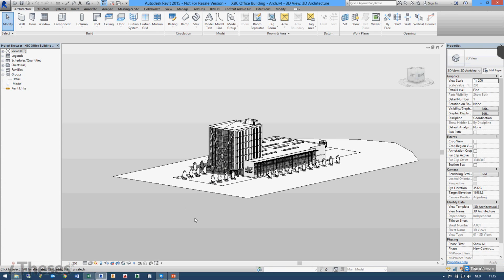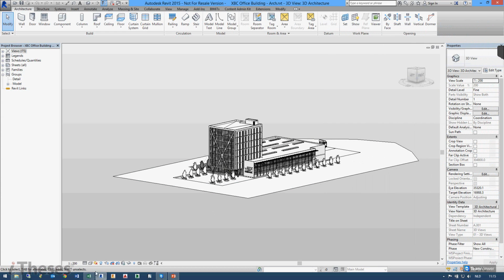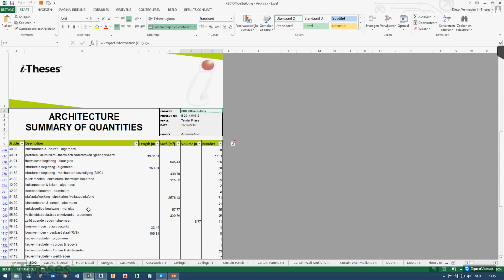Well, so this is the model. With this model, we want to do some stuff, and I want to finally create an Excel file that looks like this. So this is the summary of quantities. We get length, surface, for instance, the number of elements.